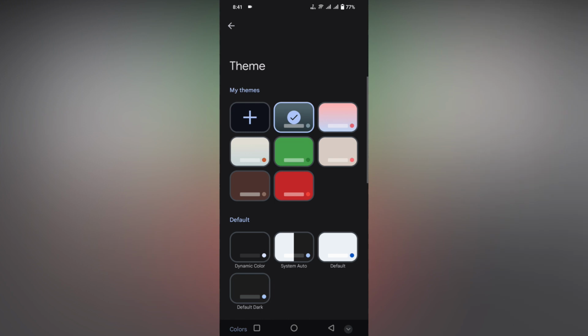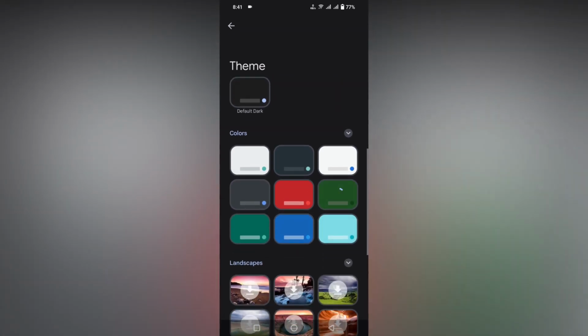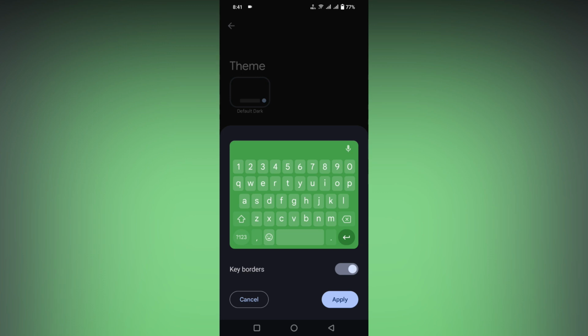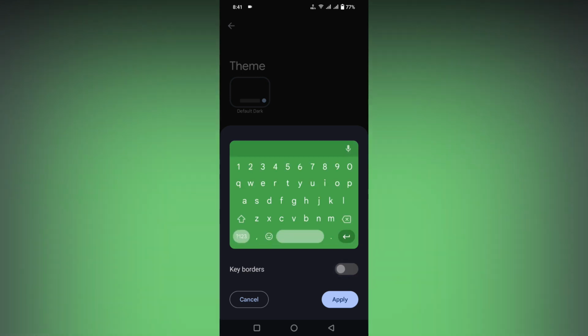Now you will see a lot of themes here. This is the theme I just used regularly. You can see the default theme. Just swipe down, you will see a lot of colors to change the theme. Just click this, just view the theme color. You can also choose two types of theme. One is the plain theme and the next one is the keyboard theme.